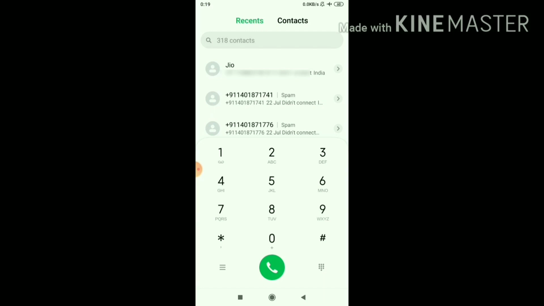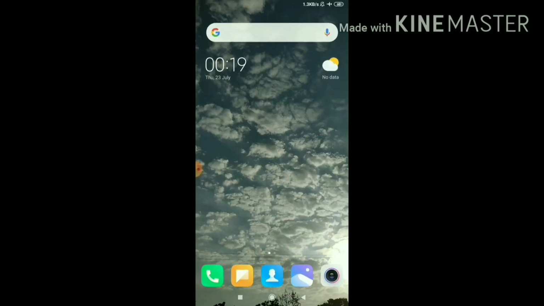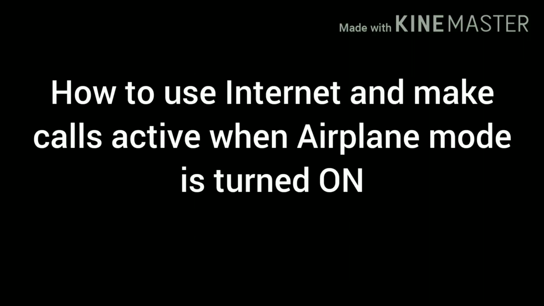So now we are able to use the internet or make call when airplane mode is active because of the code which we have dialed. So this was a small trick that we can use mobile data and make incoming call or outgoing call by dialing that code when airplane mode is active. So I hope you guys enjoyed this trick.